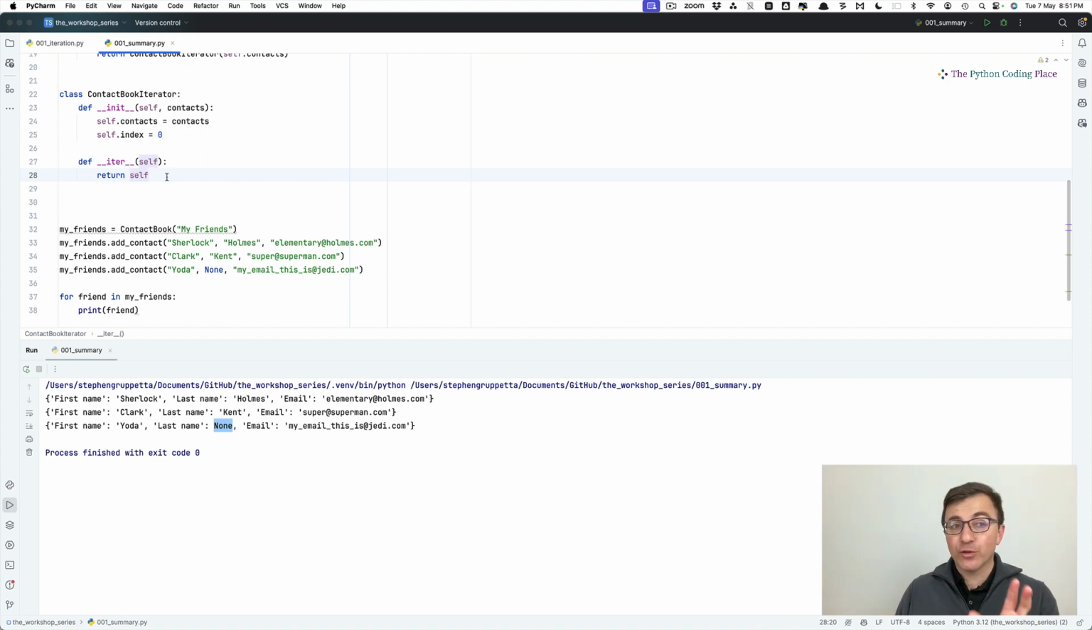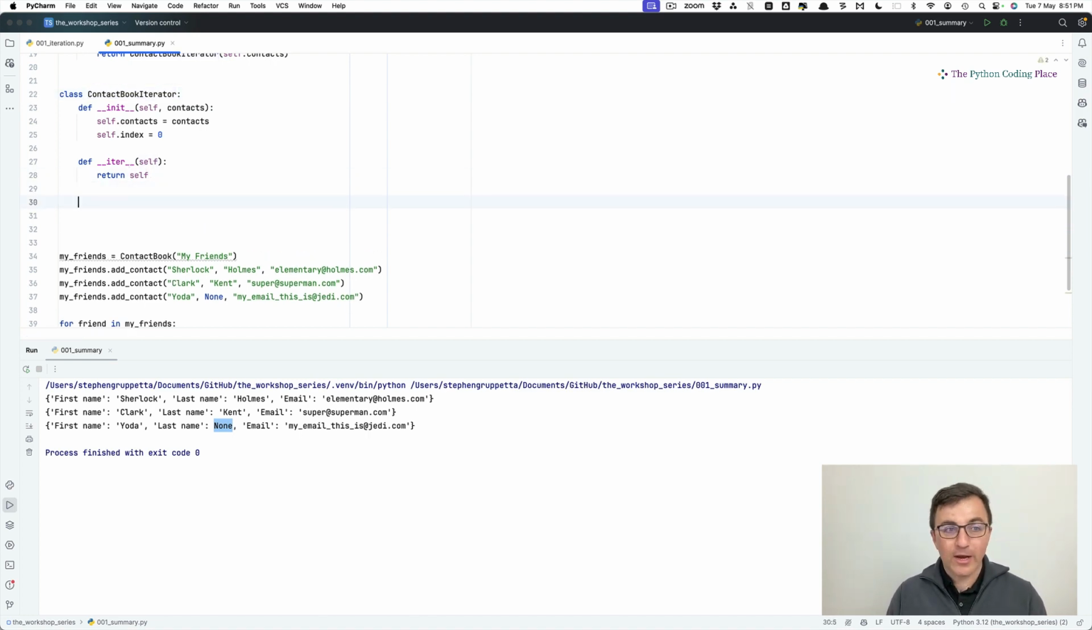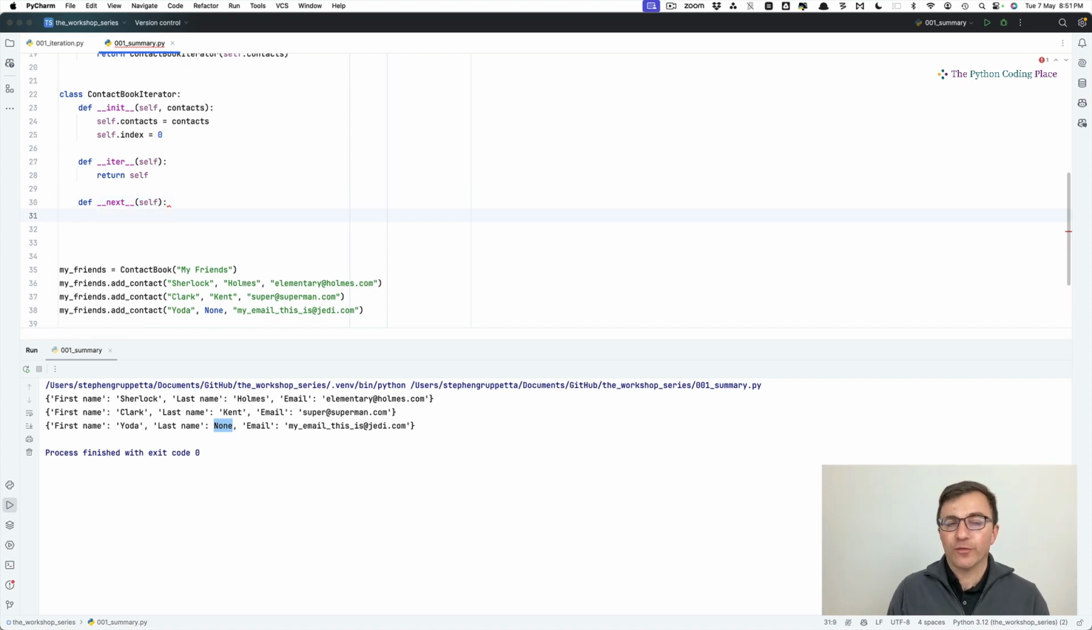So far we've made it an iterable. We have not made it an iterator yet. For that, I need to define another dunder method, and that's the dunder next. Now, this dunder method is going to be called repeatedly. That's what the iteration process does, right? It creates an iterator from an iterable, and then it calls next repeatedly on that iterator.